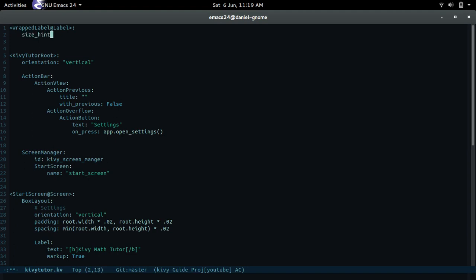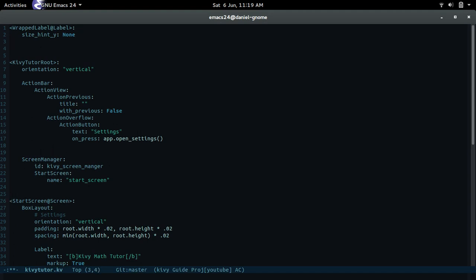Alright, so what we're going to do next is set the size hint. So size hint y, and that's going to be none. This is saying, hey, I don't want you to automatically allocate the space that this label is going to take. How much height it's going to take, I am going to tell you, and that's what we're going to do right now. So we're going to set the height.